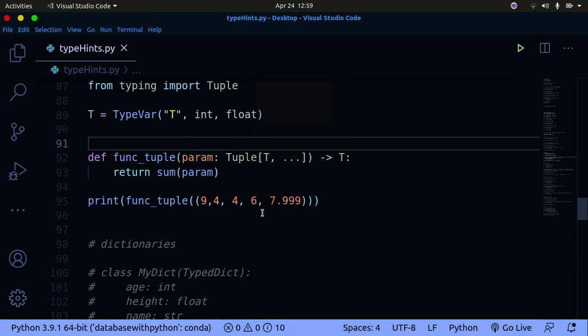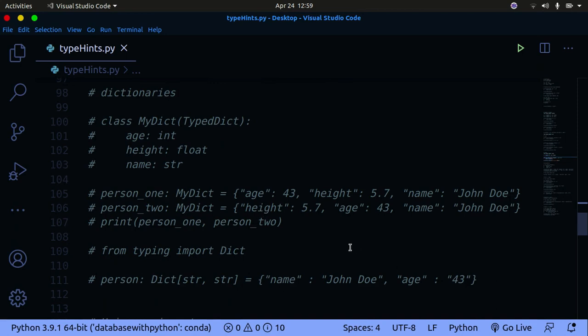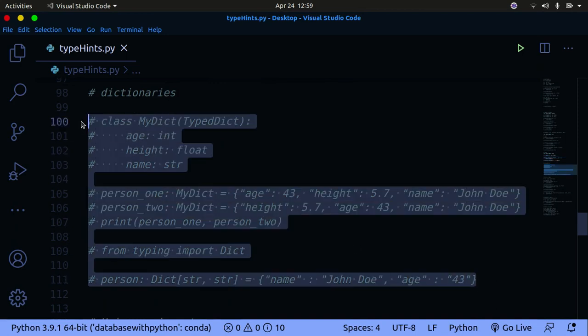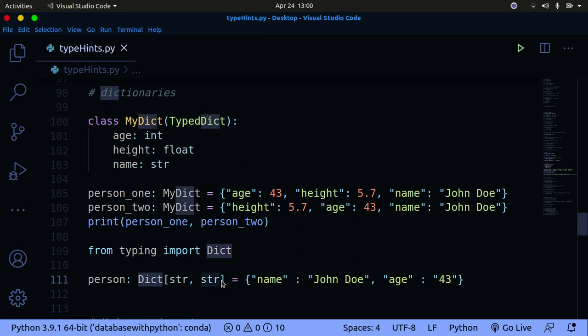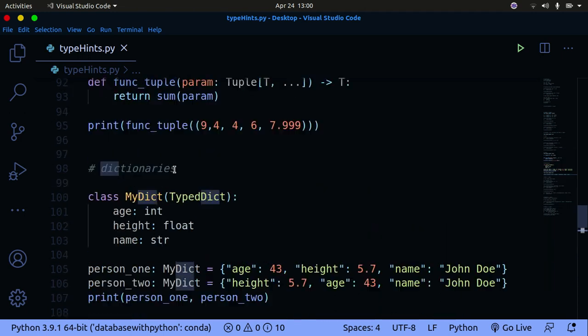Now that we have that, let's go back to dictionaries. For dictionaries, we can create them in different ways. There is a class called TypedDict, and we need to import that from typing, and then we can also import Dict, and we can create a dictionary like this.